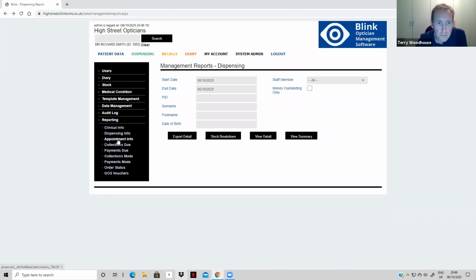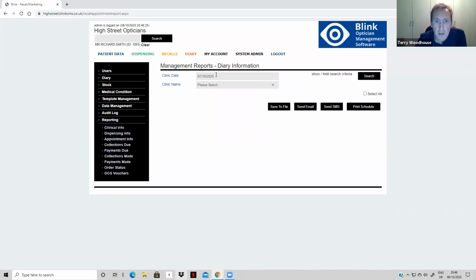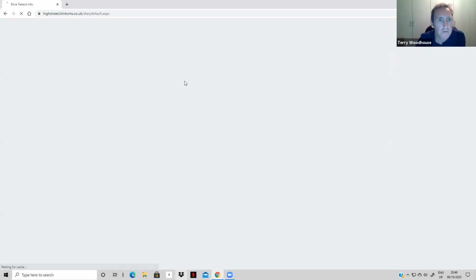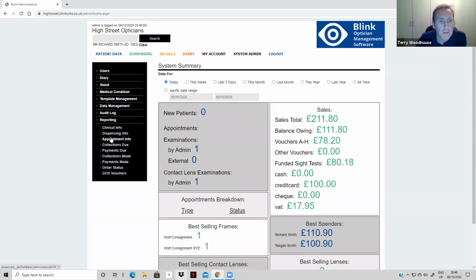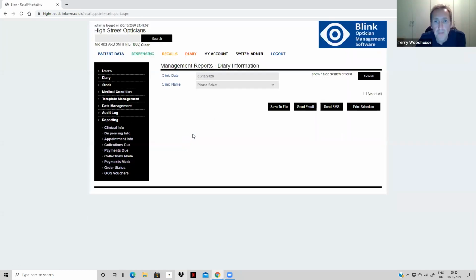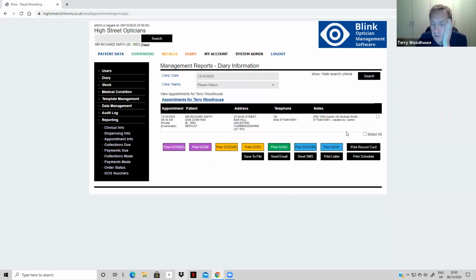Another key one is the appointment info report. So I can specify a clinic date. I'll just put in today's date and see. There's not much data in there. This is basically looking at the diary. In fact, if I just go back to the diary and remind myself when I've got some data in there. Okay, on Tuesday the 13th. So if I go into appointment info and select the date of the 13th, search. This will tell me all of the appointments that are booked in for that date.